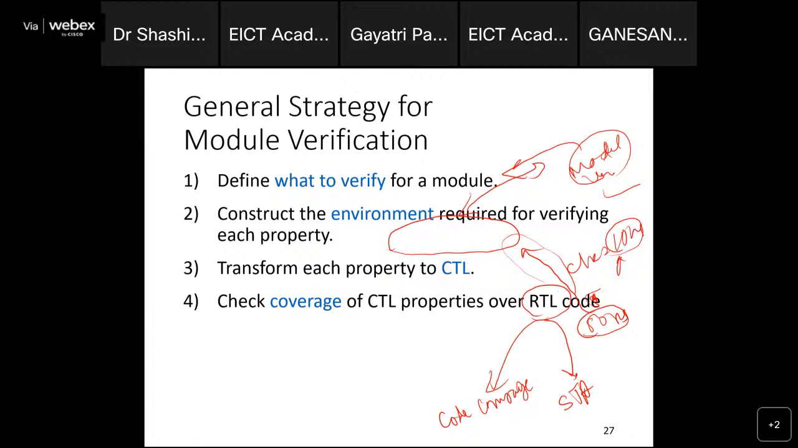Now I want to give some of the environment. I want to push the A values and check the equivalent model values over there. Each property can be transferred to a logic also, CTL logic. And you can find the coverage of CTL properties over the RTL code, so how much you are defining.